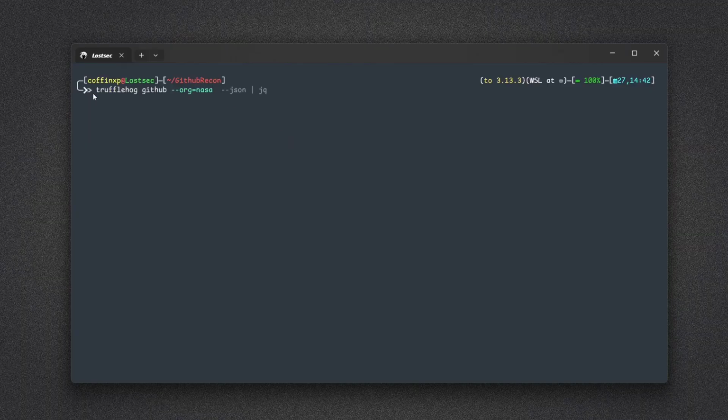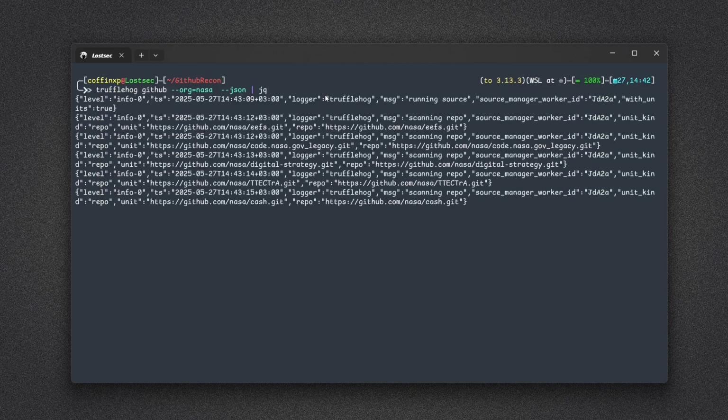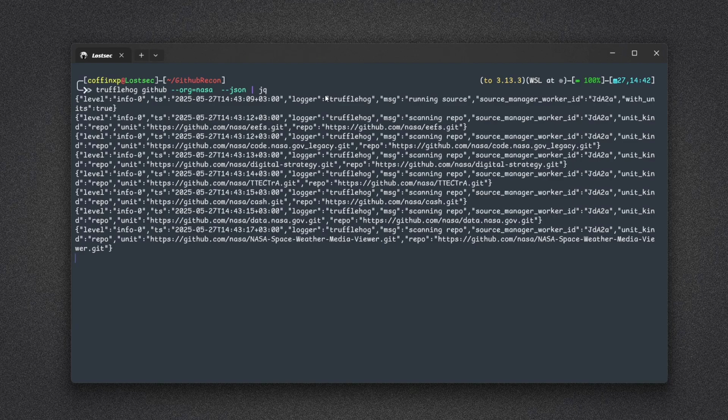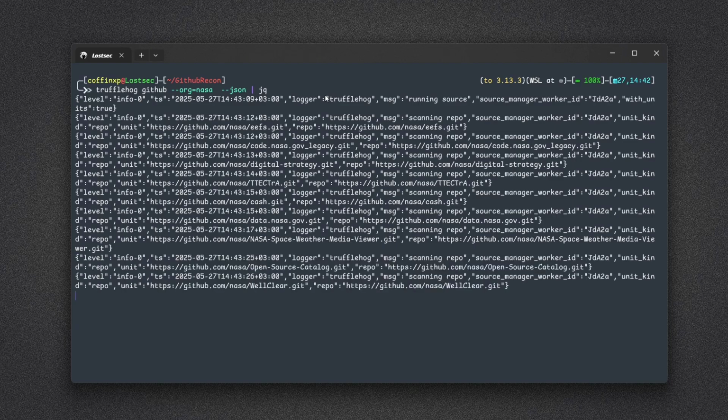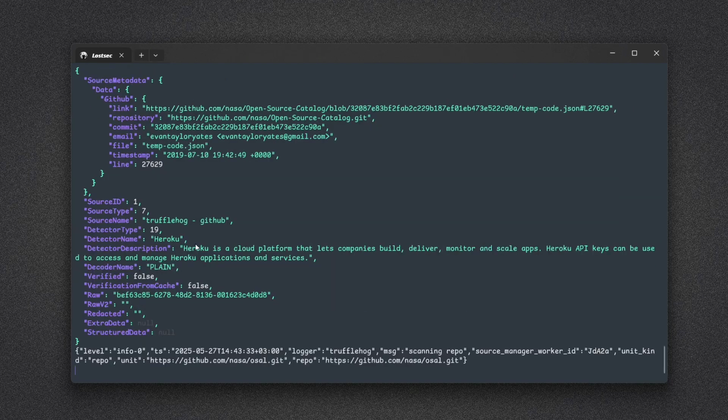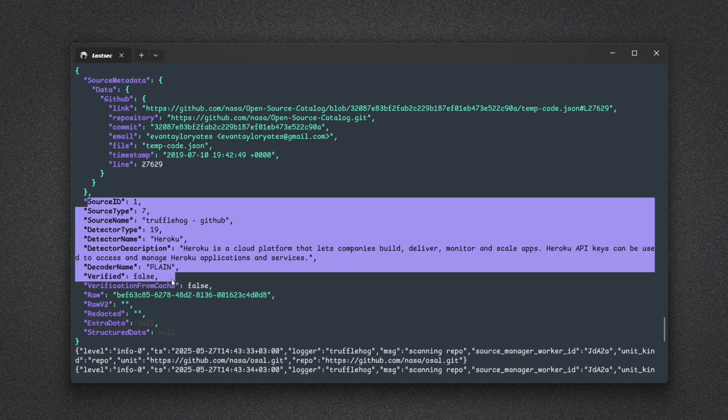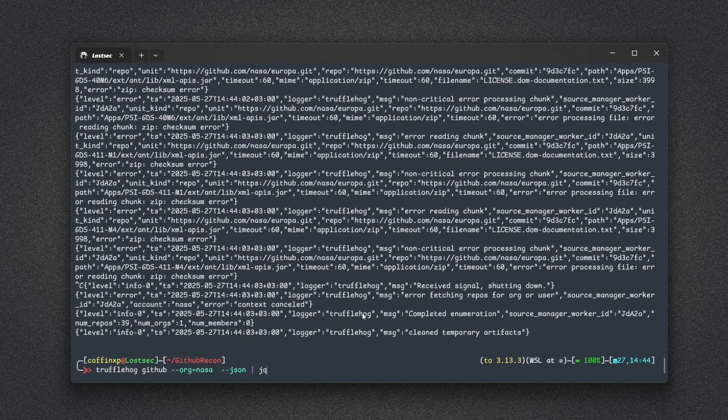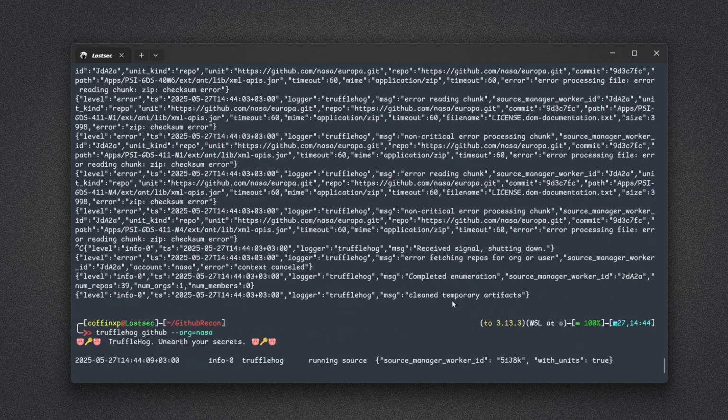Another tool I highly recommend is TruffleHog. It scans for secrets using advanced pattern matching and entropy checks. Type organization name with the JSON flag to get structured results. If you prefer a simpler view, you can skip the flag for human-readable output.